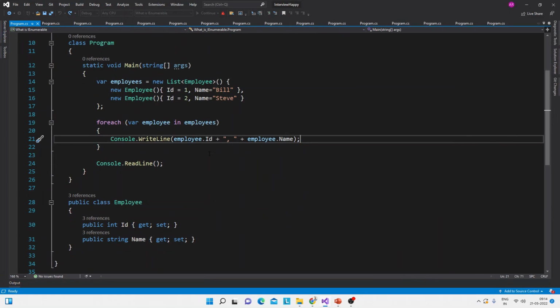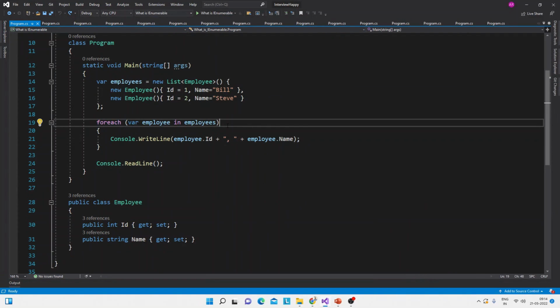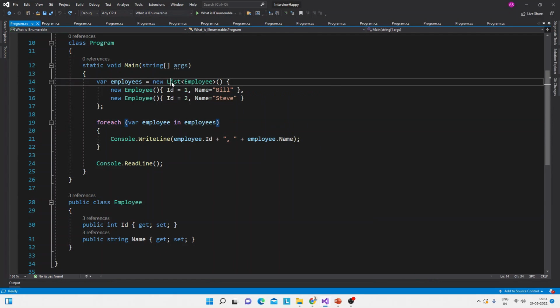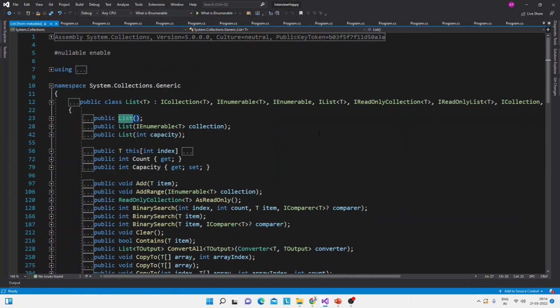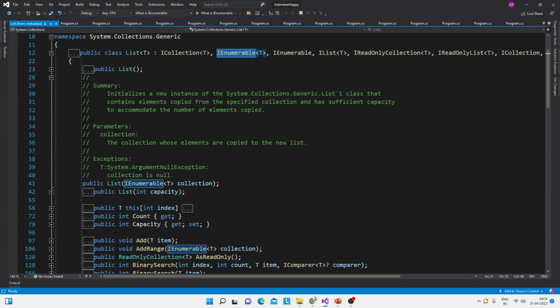Now the question is how this foreach loop is working on these employees, and that is because of the IEnumerable interface. So if I go to the definition of this list, see here we have this list which is provided by the .NET Framework, and then here we have the IEnumerable interface. One is the generic version of IEnumerable and the second is the non-generic IEnumerable. So basically the list is implementing this IEnumerable interface, and because of the IEnumerable interface that foreach loop is working, right?